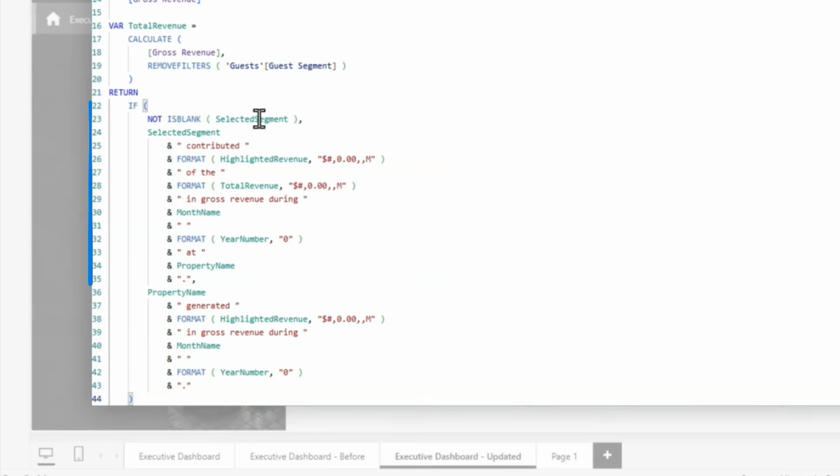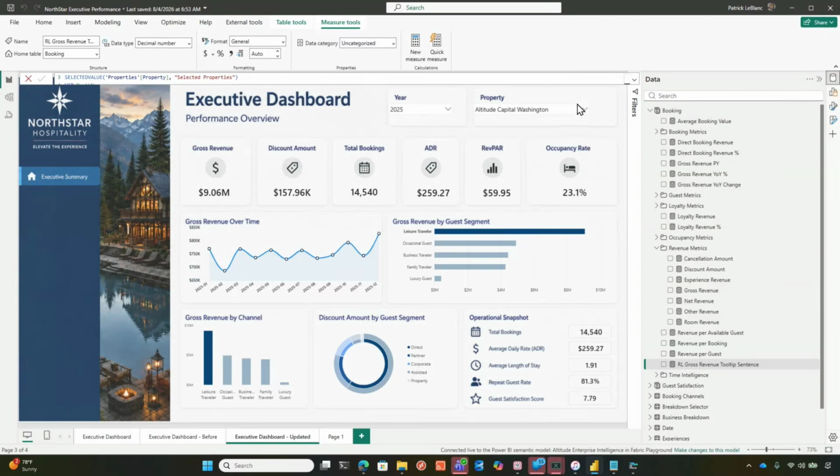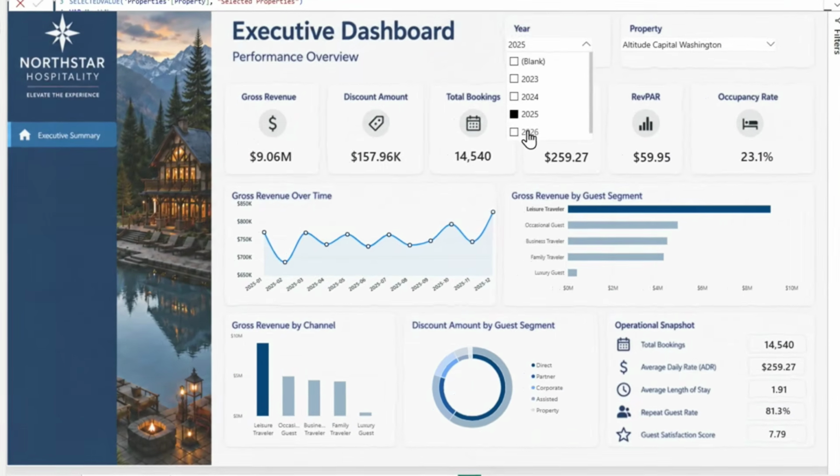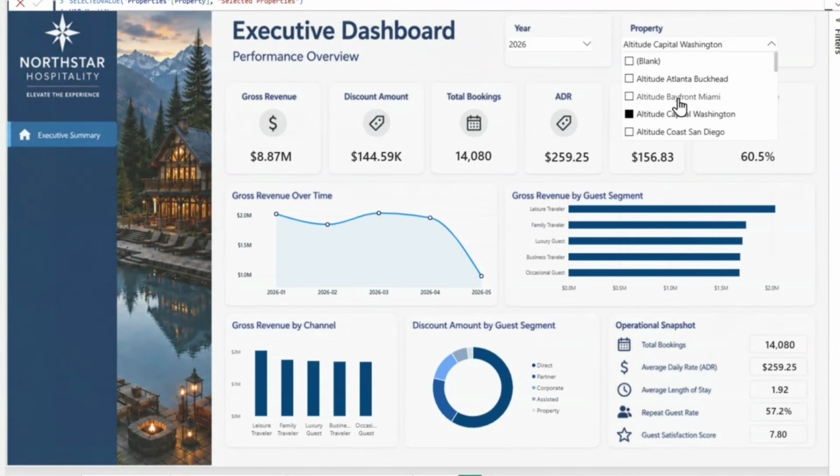So you can see right here. If the guest segment is not blank, I return a completely different sentence. Otherwise, I just return the sentence I was showing before in the initial DAX. So I'm going to check this. Hopefully all my syntax is correct. Now let's switch year. Let's go to 2026. Let's uncheck this and then choose a different hotel.